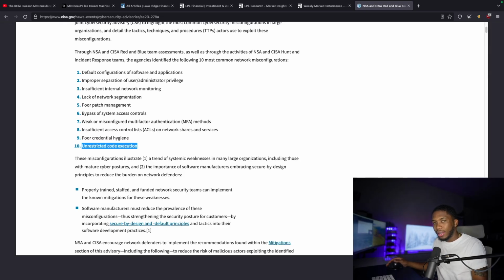Number 10, it applies more to an enterprise environment: unrestricted code execution. So if you ever use PowerShell and you try to, let's say, run a script on your system, you'll probably get this restricted code execution message, like your organization doesn't allow you to run scripts as a regular user. So you would have to start PowerShell as an administrator to get access to said thing.